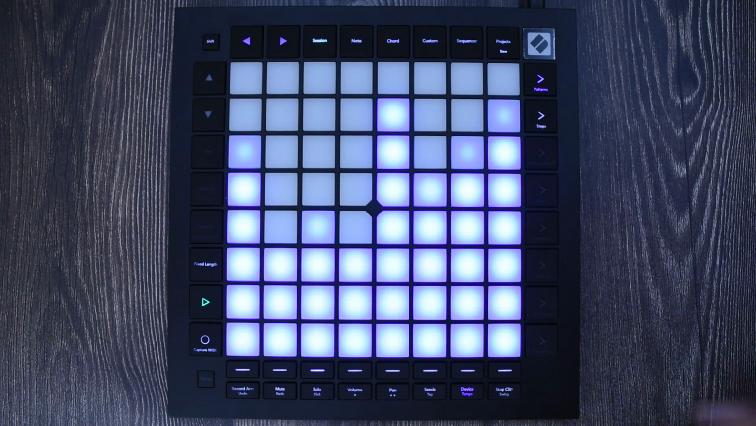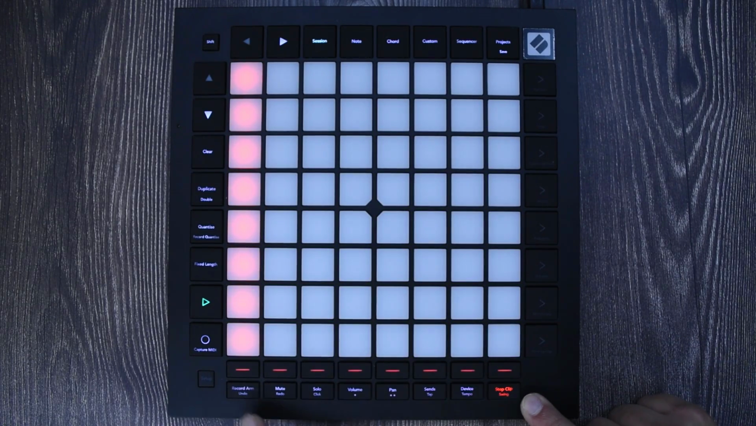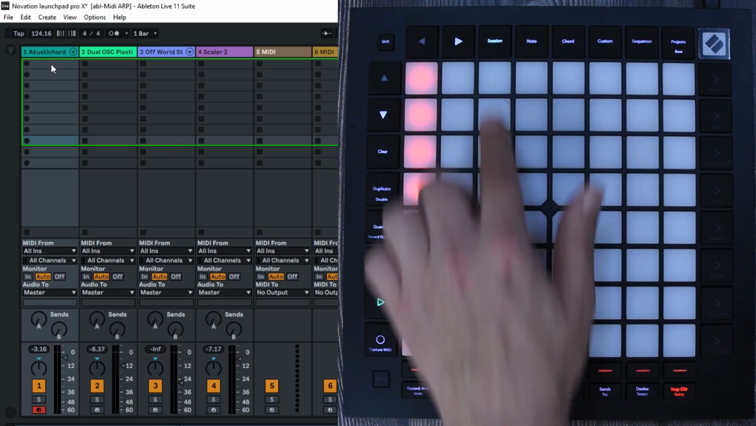Now, this one is about stopping the playback of the tracks. If I go again to stop clip, notice that this one is just like rec. If I go here, it's pretty much the same thing. But what this one will do is stop the playback of a clip. Again, we're going to talk about this when we talk about the session mode.